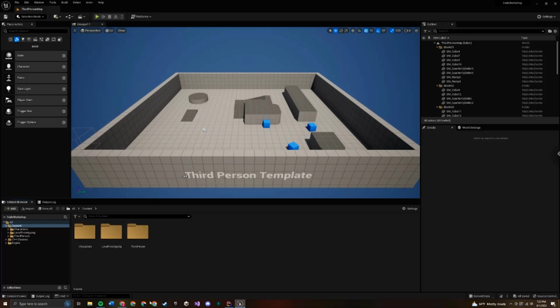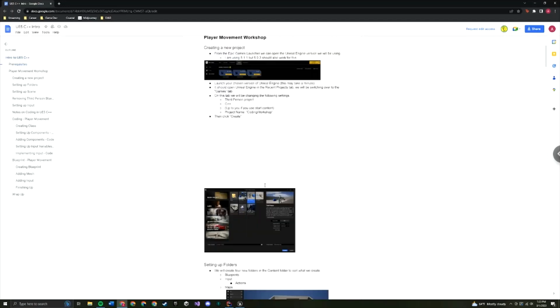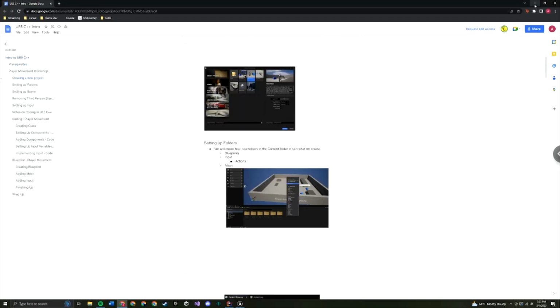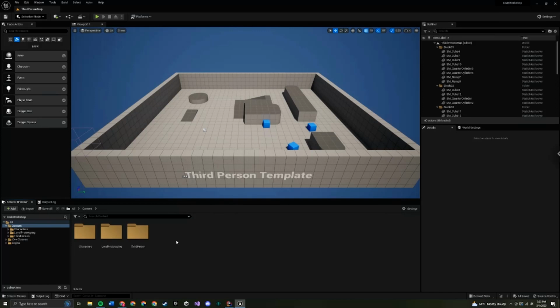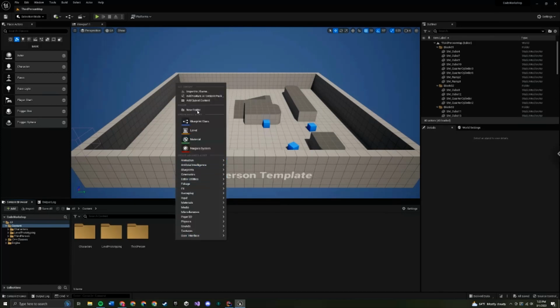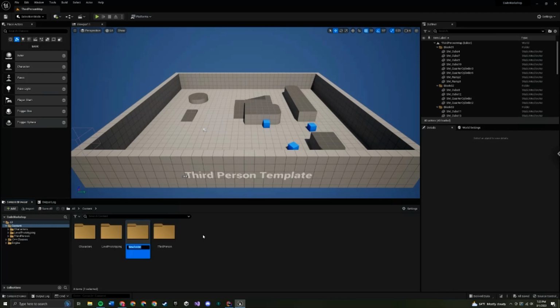Alright, so you're downloading Unreal Engine. Let me see, what else did I do? Alright, first things first, I'm going to set up my folders. I'm going to create a new folder by right-clicking in Content and then scrolling up to Folder, and call it Maps. I love the delay on this. This is going to make coding so much fun.